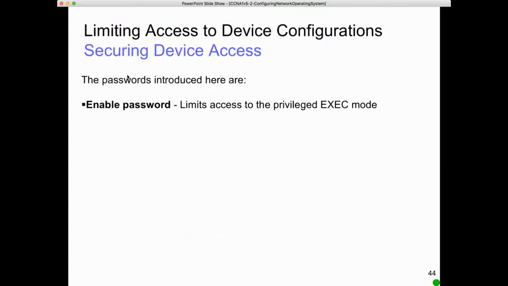Now the next thing we should do is put in passwords. The enable password is the one that limits our ability to get from the user exec mode, where we can't do anything, or read only, to the privileged exec mode where we can do anything we want to. So we need to use a password for that. In our class, it's always going to be class.